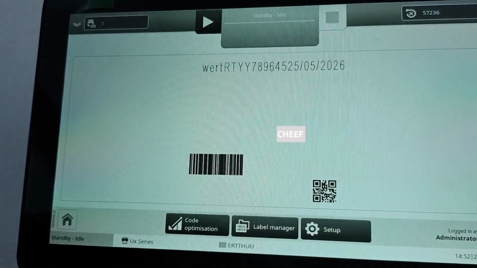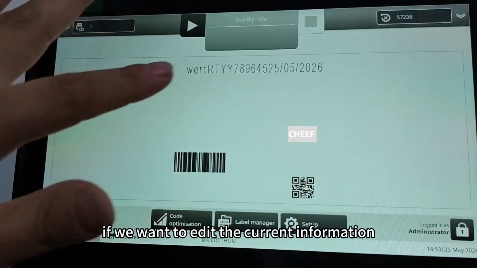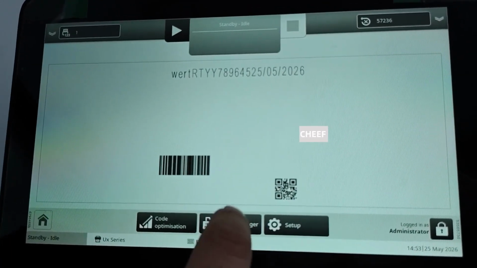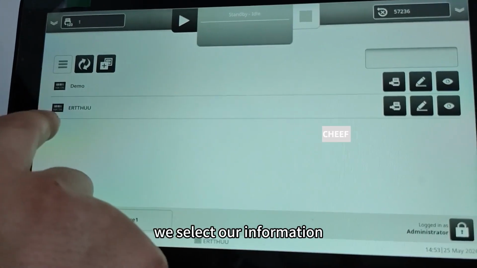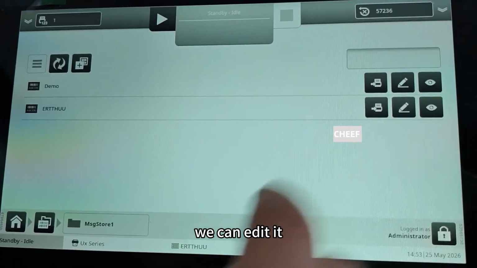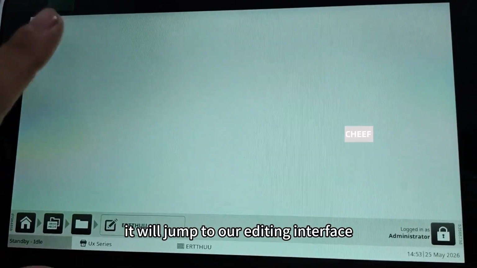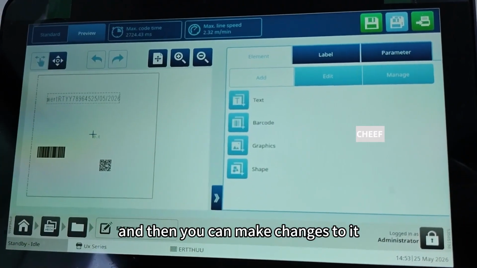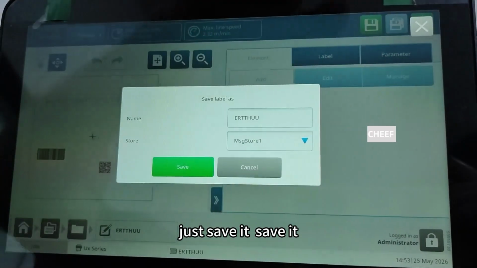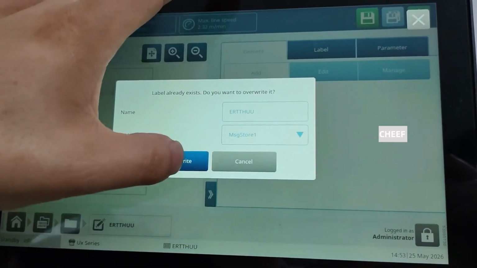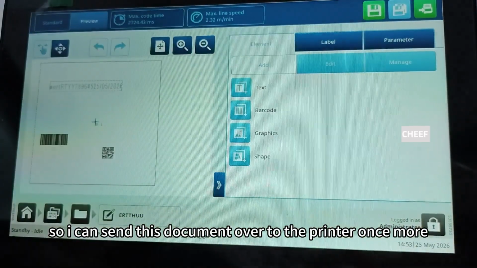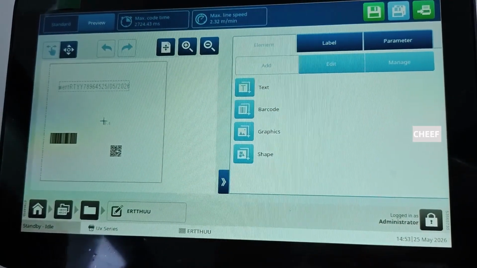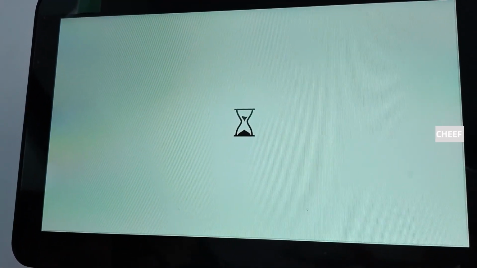If we want to edit the current information, we also click this button. Then I'll just pick this one. Here we select our information and there's an edit button here. It will jump to our editing interface and then you can make changes to it. After making changes, just save it. Okay, everything looks good now, so I can send this document over to the printer once more. This is how you edit information.